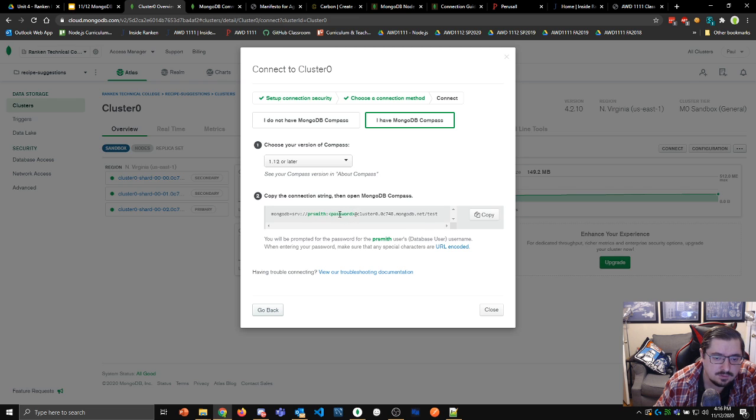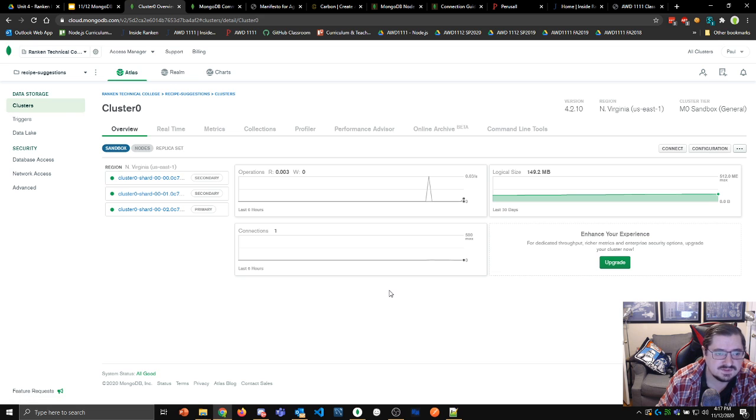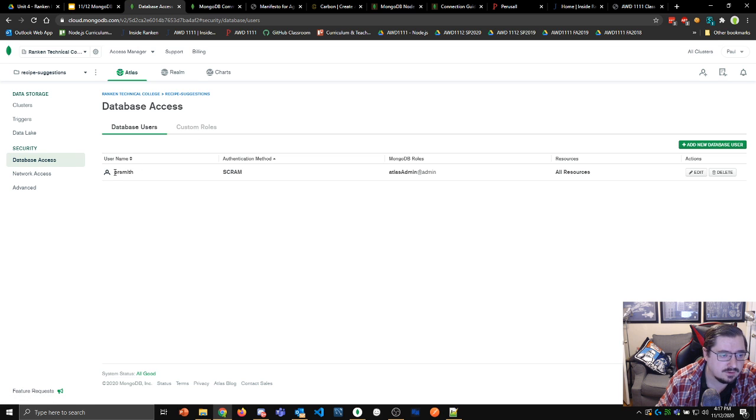You'll notice that the username and password are faded out, so you have to type those in and set that up yourself. Update the username and password when you go to connect through Compass. But I don't remember setting a password up when we went through. Is it a default password? I believe you have to actually set one up. Initially it doesn't have a user on your database. If you go down to security, database access, you have already created a user called PR Smith.